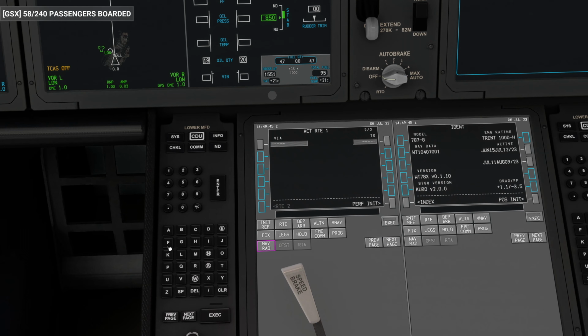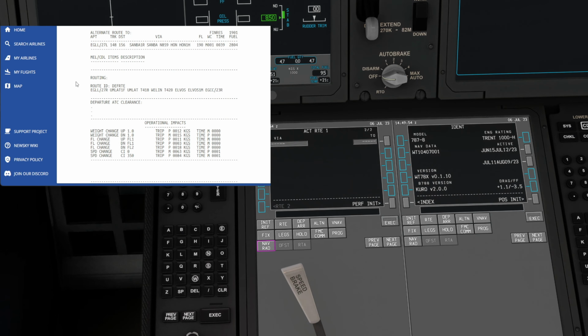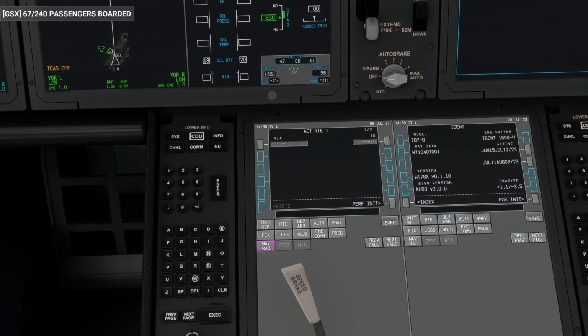and we're going to initially put in our route. So on our EarthP we can find the route, in which case it's Umlaut, Tango 418 to Welling, Tango 420 airway to Elvos, and then the Elvos 1 Mic arrival to Manchester, expecting the ILS runway 23 right for the approach. So we're going to pop Umlaut into the FMS, the 2 page. It will give us a direct to Umlaut.